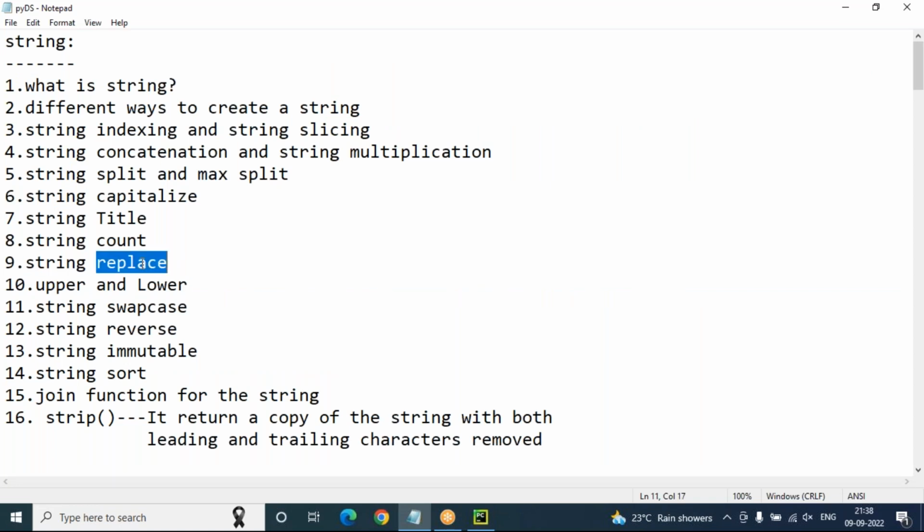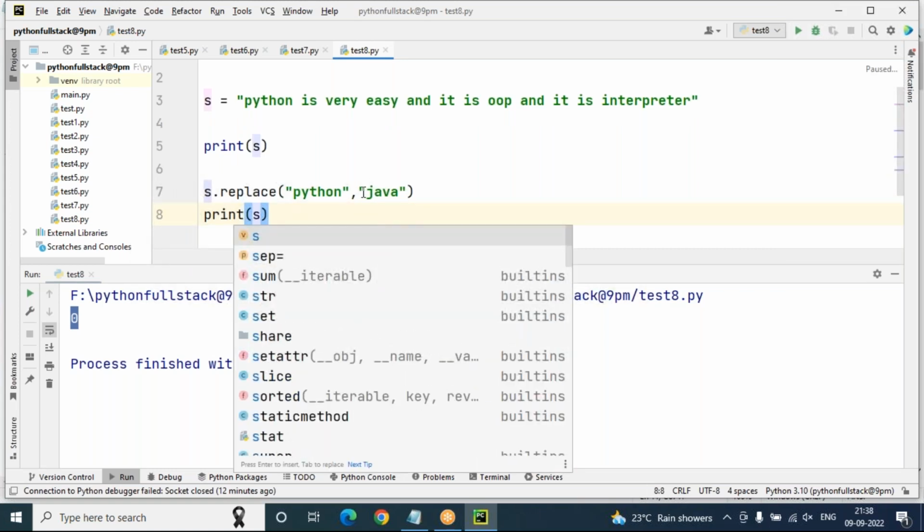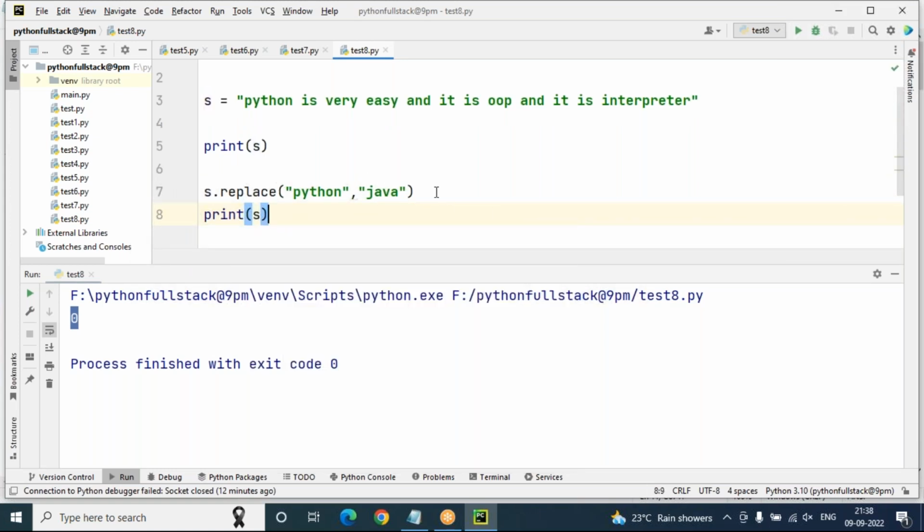Next, the replace function. The replace function is used to replace the string, but we cannot directly apply it, you know, because string is an immutable object. For example, if my string is "Python is very easy and it is object oriented programming and it is interpreter", and I want to replace this: original string is s, s dot replace of old string Python, new string Java. But will it be displayed? No, sir. Why? Because string is an immutable object.